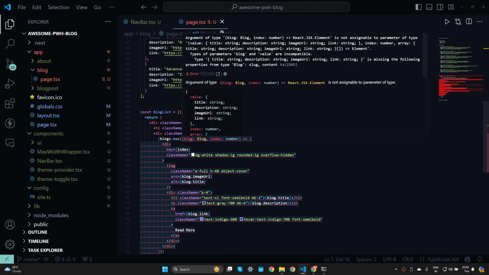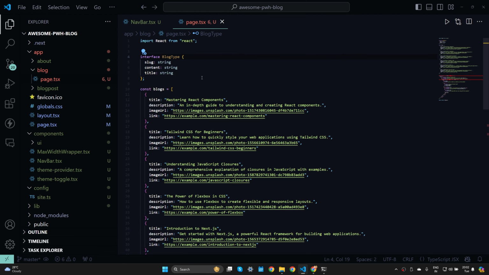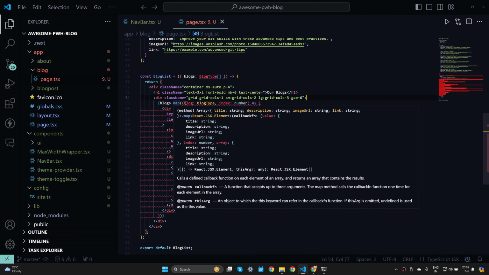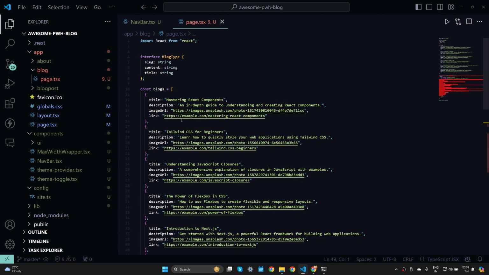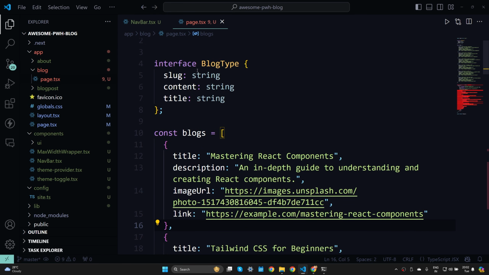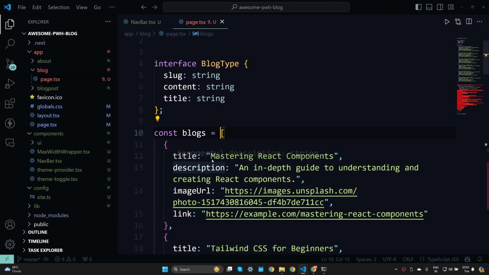And it says that type blog is not assignable. So we have a blog list component. Let's call it blog type, and I'll call this blog type as well, blogs.map. Okay, so the thing is that this blogs is not obeying the format of the interface. We'll have to fix this.